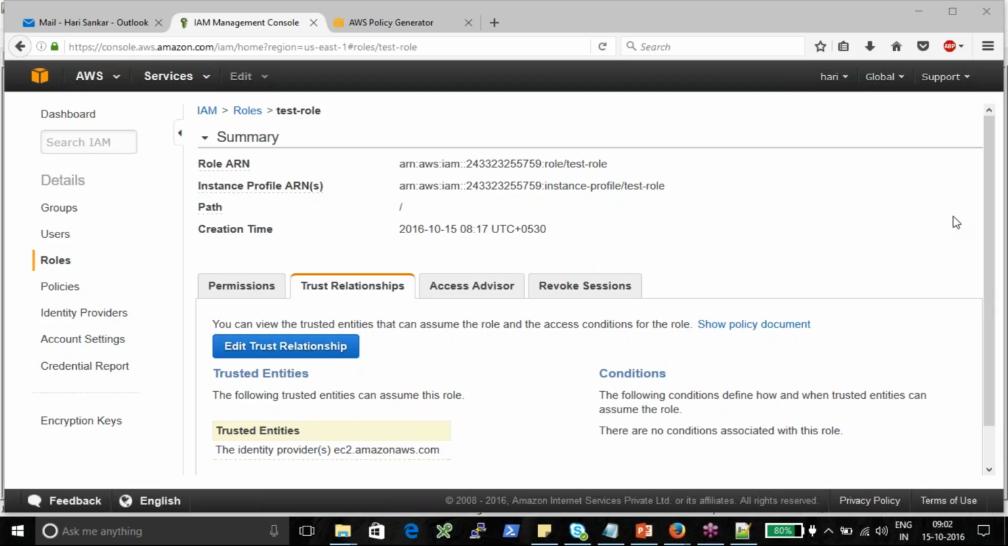With this, I'm going to end this session, and we'll see storage in the upcoming sessions. Before that, I'll show you how to create a trust relationship and how exactly we can work with roles, right? Thanks, everyone. Okay.